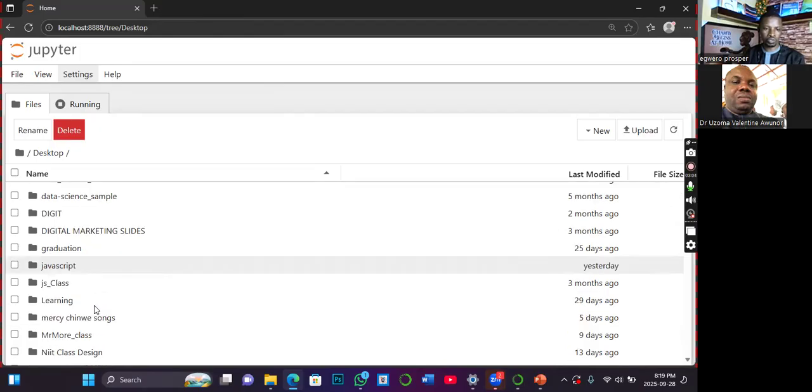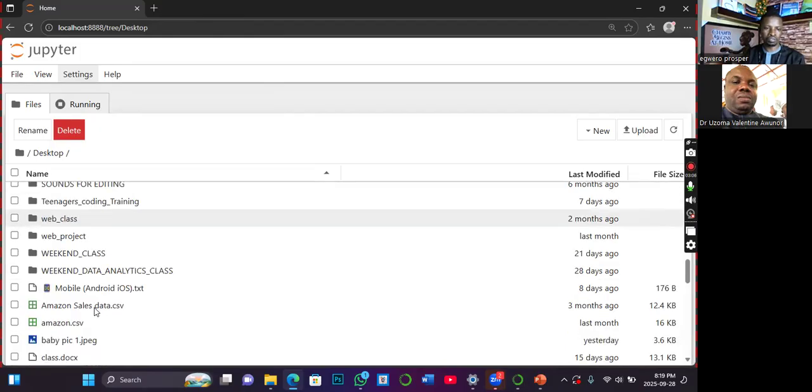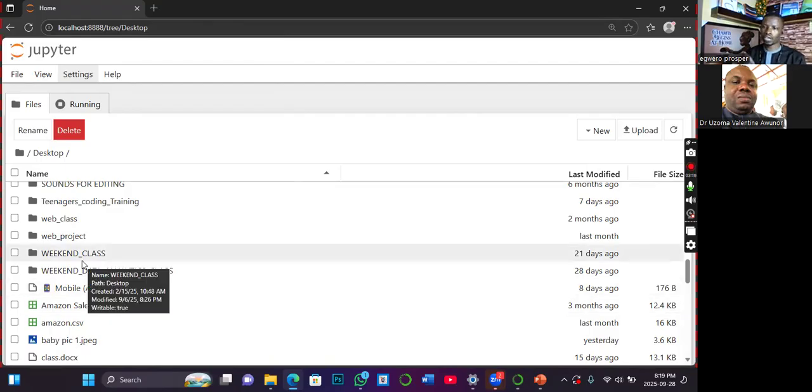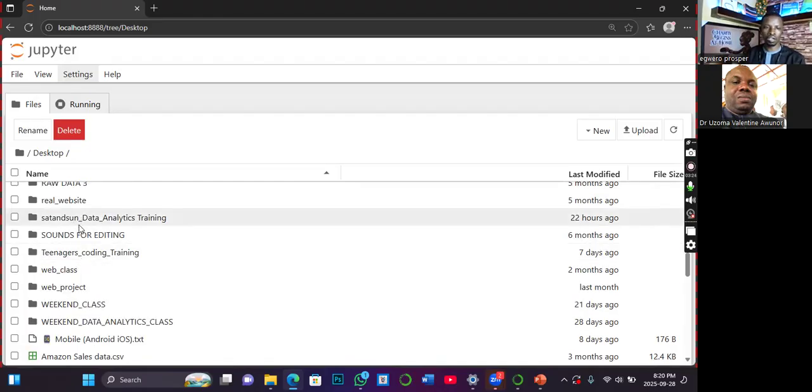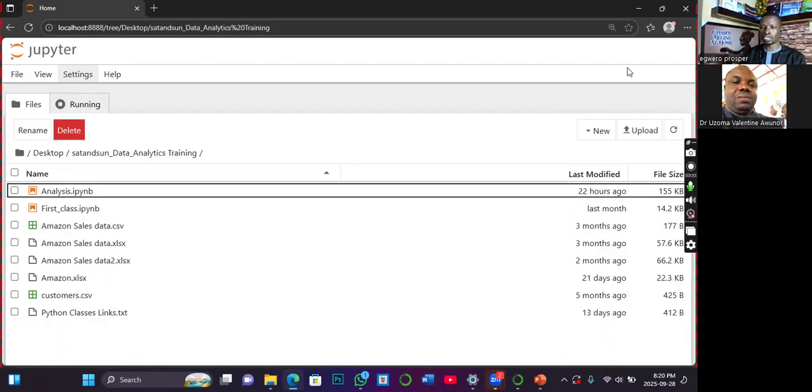So I will just search for it here. In case you are starting from scratch, there is need for you to go to either document or desktop to make a folder and then populate the folder with the data set you want to work with. In our own case, this is the folder I created, data. I start today Sunday data analysis training. I'll go in here and create a new notebook.